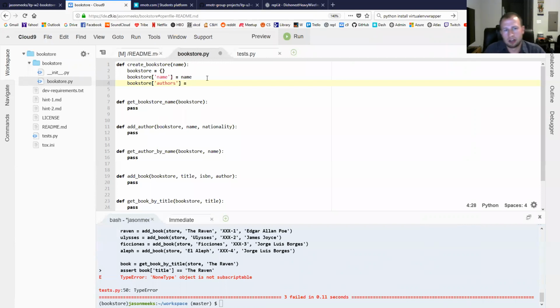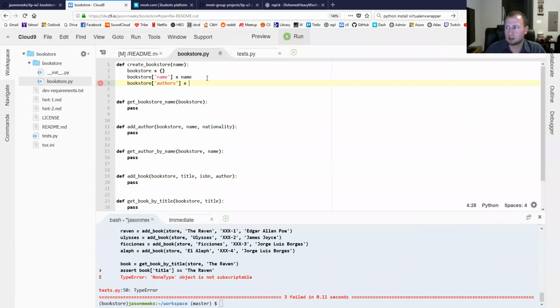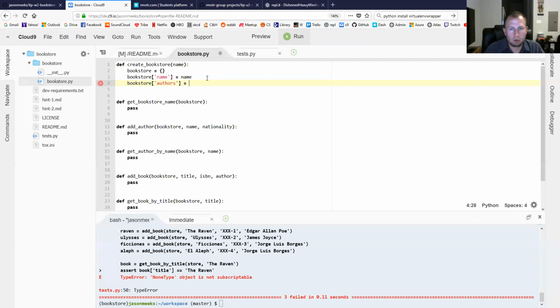How do you think I should store my authors? What kind of collection? A list. Why? Because there can be multiple authors. Right, so we can use any collection here. A set wouldn't really make sense, and a tuple wouldn't really make sense, because a tuple you could not change. So you're really deciding between a list and a dictionary here.